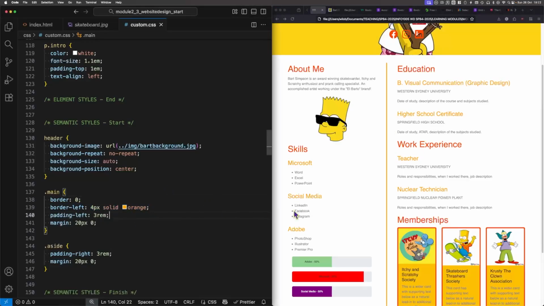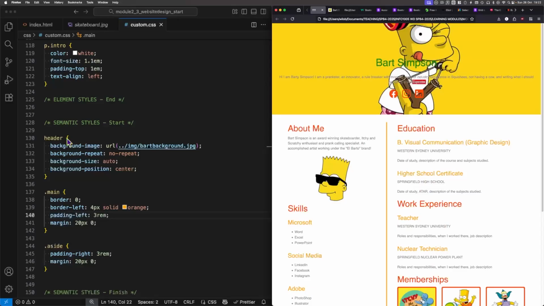We have a bit more padding and a bit more margin as well. So it's looking much nicer just with that little bit of code there, applying to the header, the main, and the aside. There was some more code there, so I'll just explain what that does.